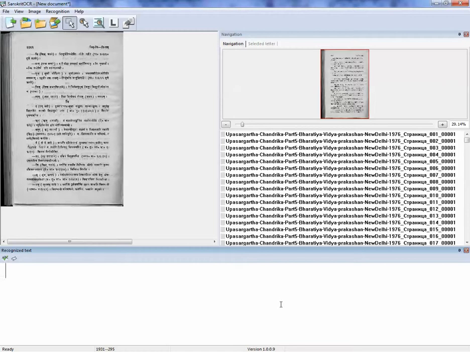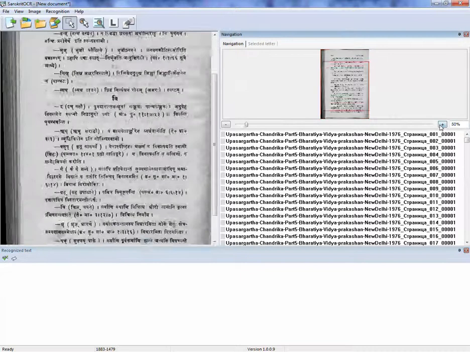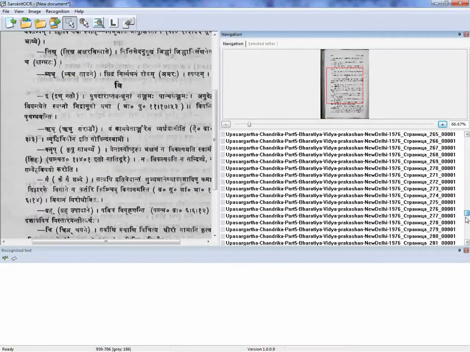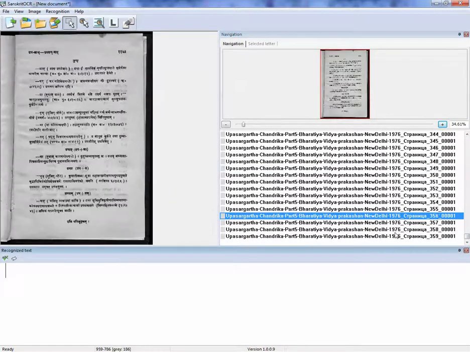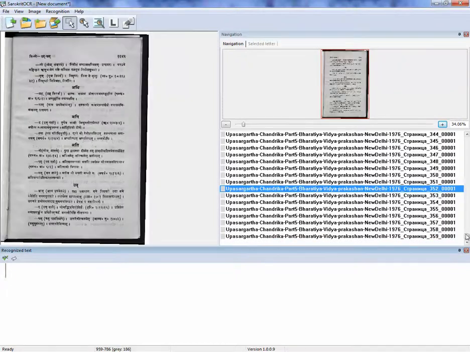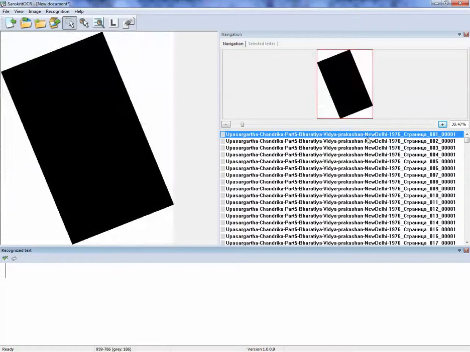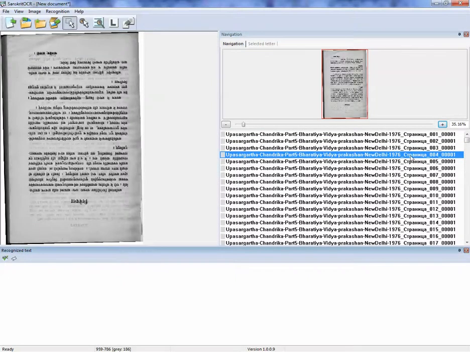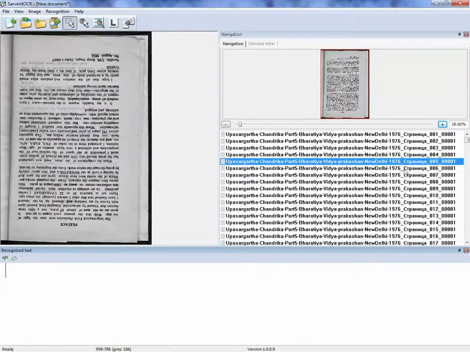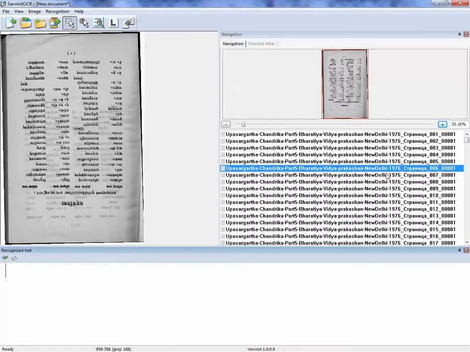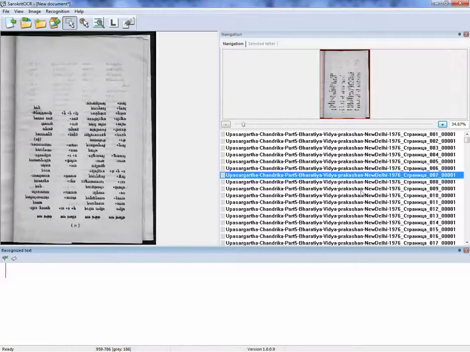I tried to use the Upasargartha Chandrika, but I failed with three out of the five books. So, you can see it's okay here. But somehow it gets bad in the beginning, not at the end. So, Oliver proposes it's because of this Russian text. I would want to delete it, but it's the Adobe adding it, so there is no easy way.